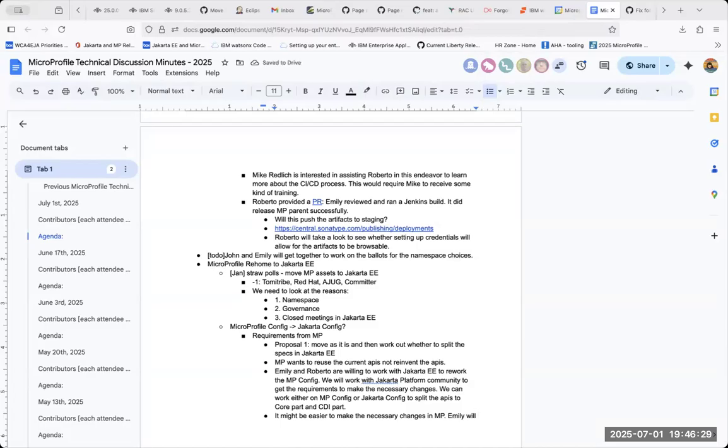We'll attend the Jakarta platform call next week to gather the necessary comments regarding what changes Jakarta EE 12 needs from MicroProfile Config. Okay, good. I think that's all I have.